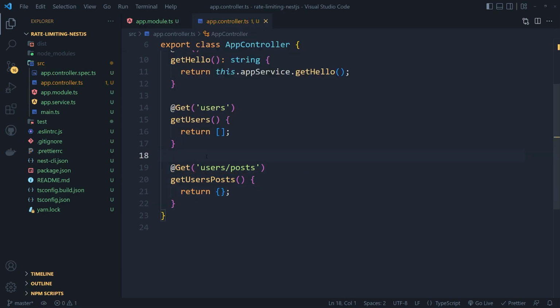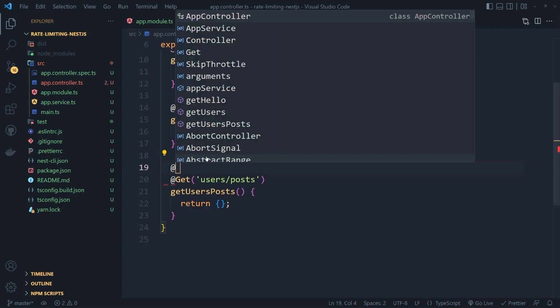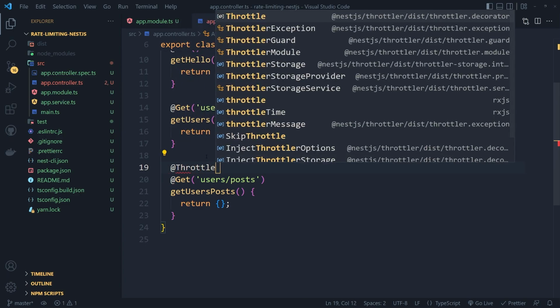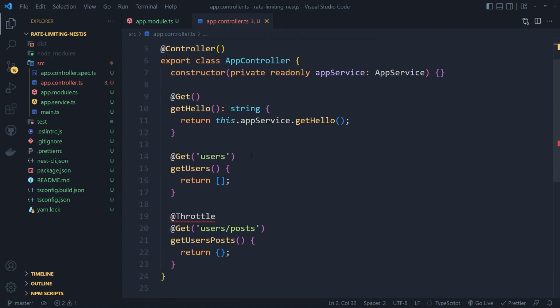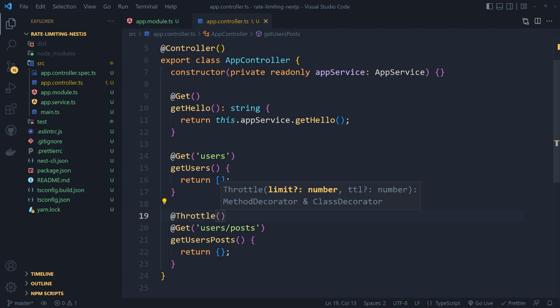I'll go over here and use the @Throttle decorator, and let me just make sure that's imported up top. It should be imported right here. And then what you can do is pass in the limit. That's the number of requests that can be sent. So let's do 5, so we'll increase it by 2, and for the TTL, we'll change it to 15. So that means you can send a max of 5 requests to this users/posts endpoint within a 15-second time frame.